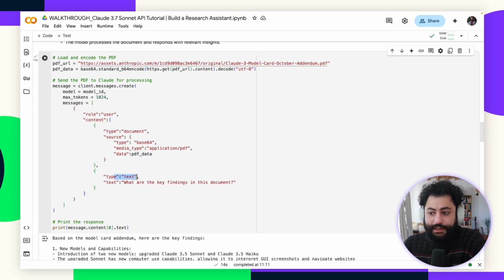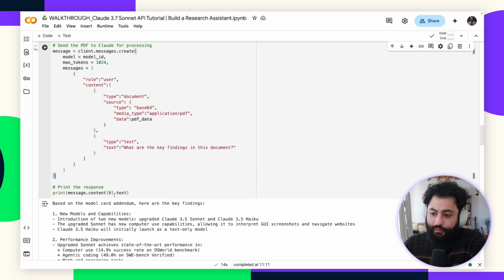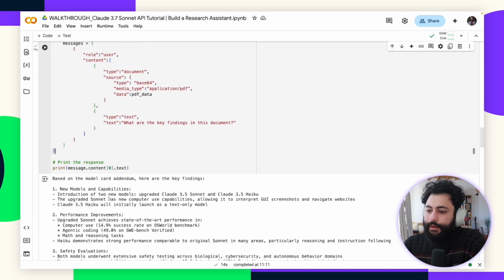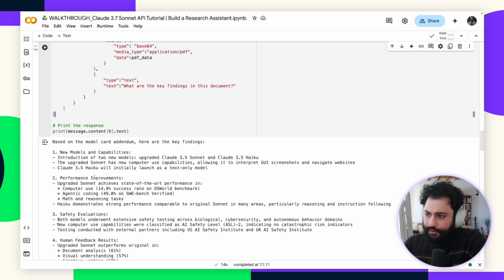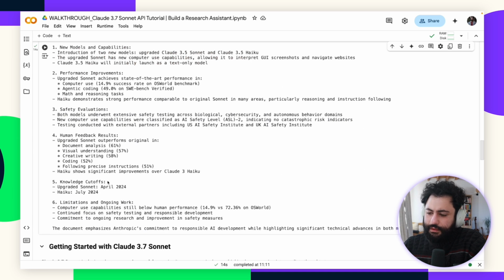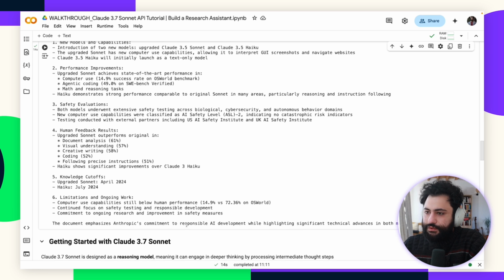So the type here is a text. And what is the text? It is what are the key findings in the document, and I'm closing the prompt. It's a relatively complex dictionary tree structure, but essentially all we're defining here are two prompts, and then I'm printing out the response. So here are the key findings of the model card addendum. So it has read the content. This document emphasizes Anthropic's commitment to responsible AI, so on and so forth.